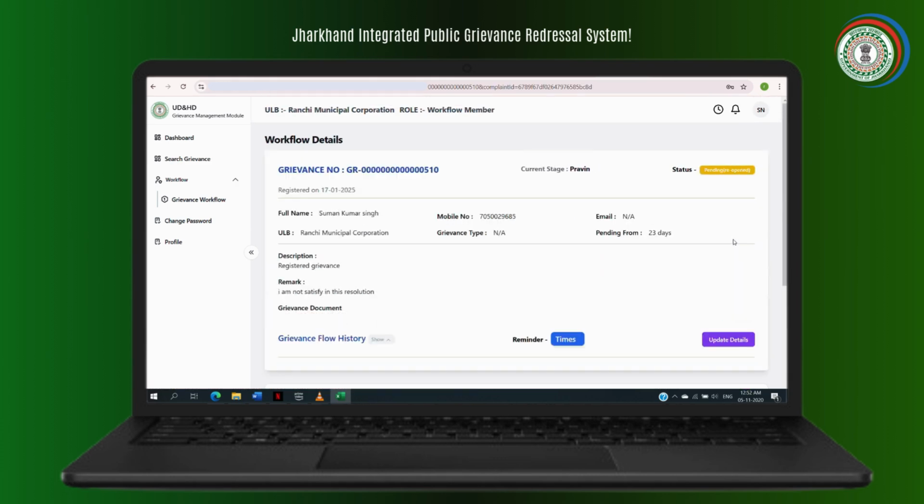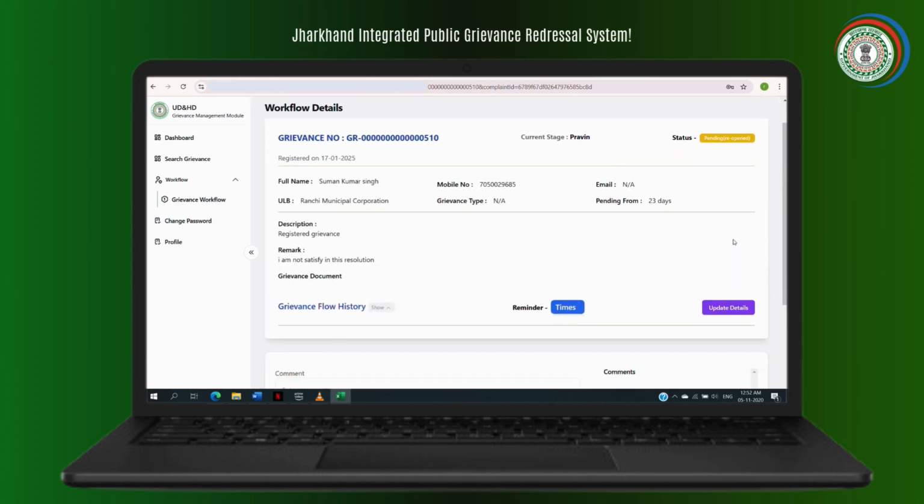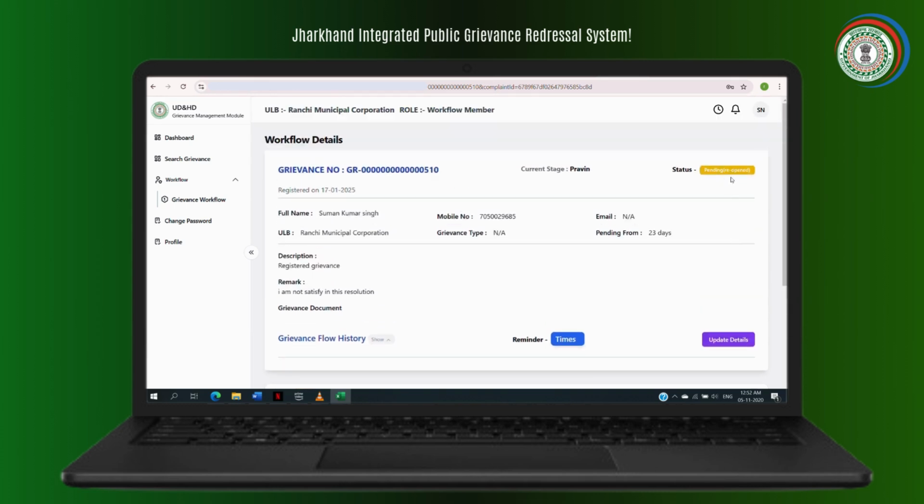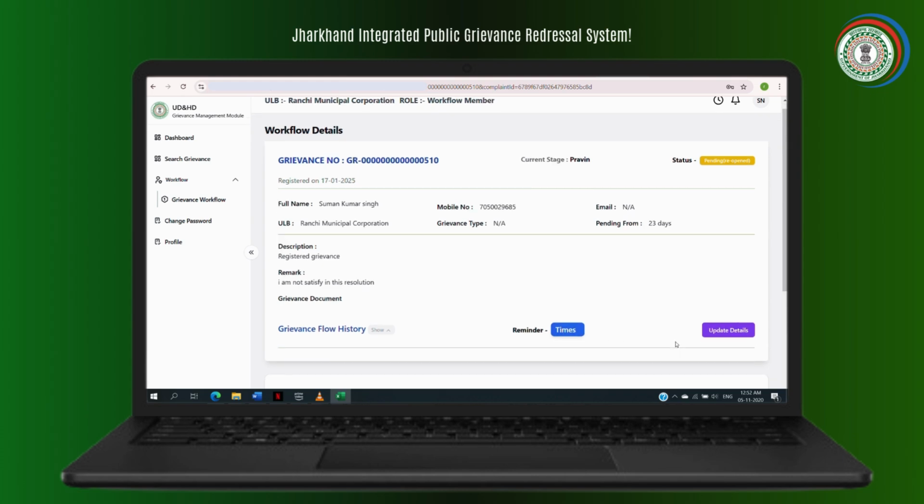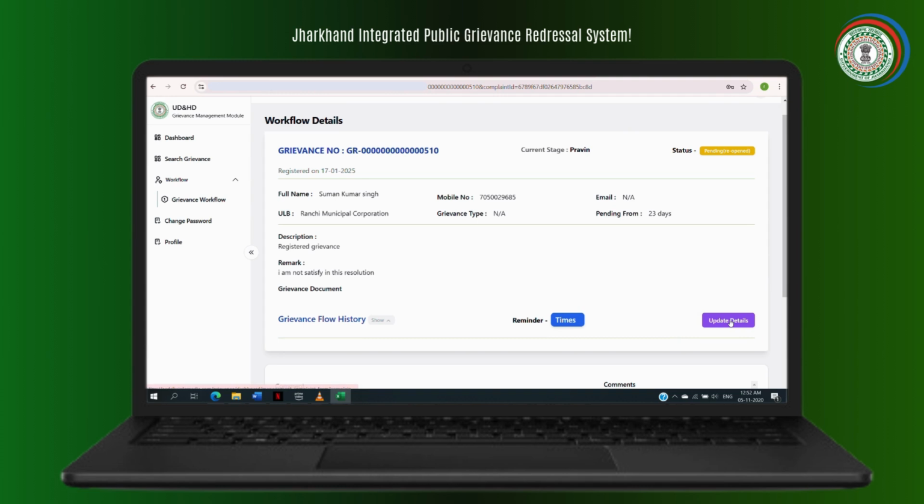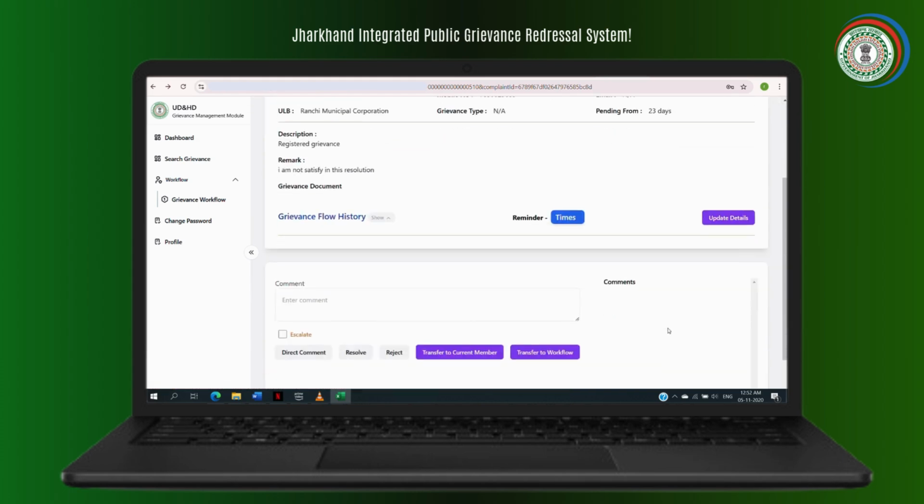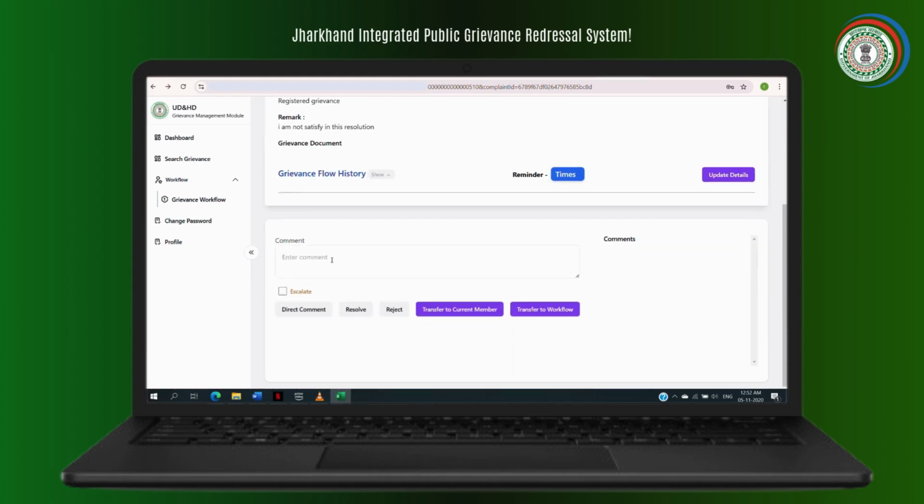Upon selecting the View option, the complete grievance workflow details will be displayed, showing its status along with options for related actions. The user can view the grievance flow history and reminder status by selecting the corresponding option. If required, the user can update the grievance details by selecting the Update Details option. You can directly add your comment in the provided comment box or take the following actions as required.